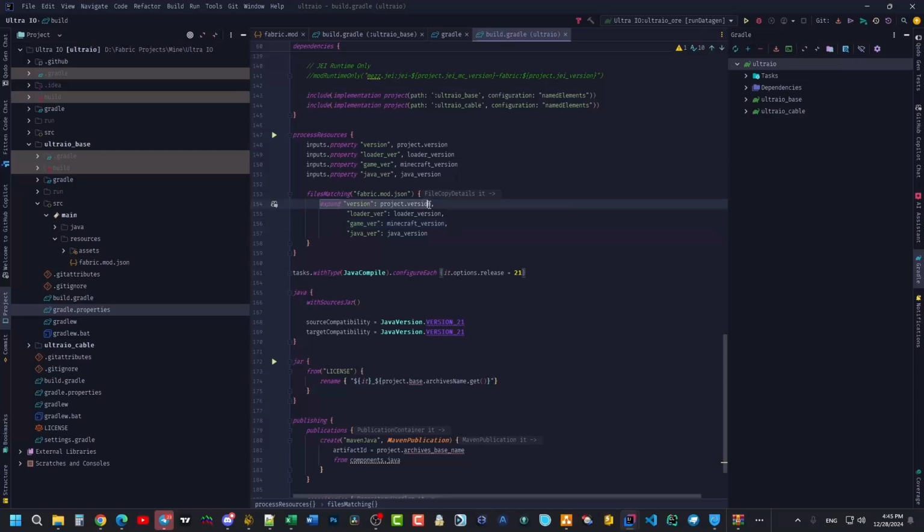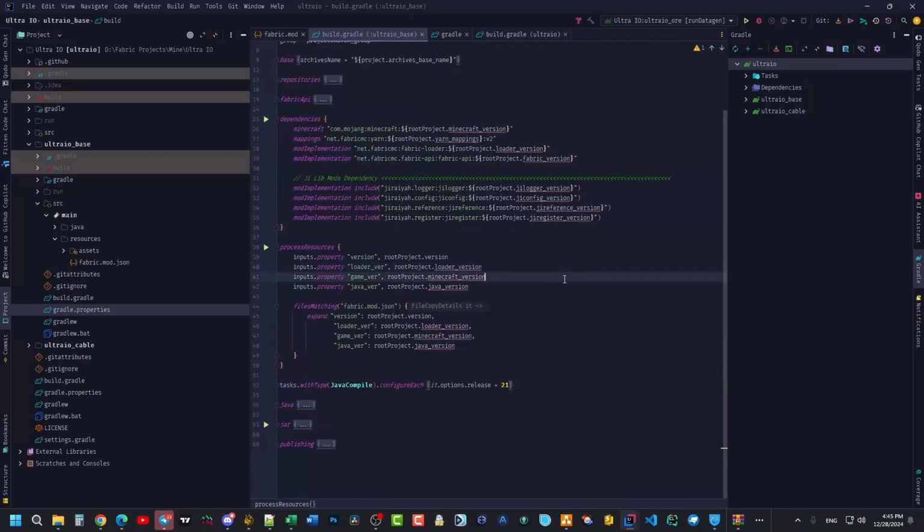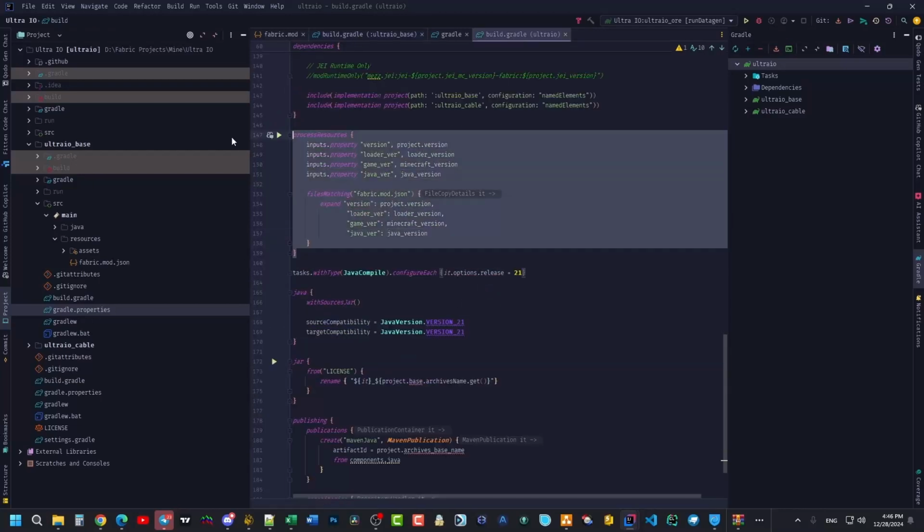By the way, after the first expand, you need to have a comma because it's a list, but on top, you don't need those commas. On the sub-projects, instead of using that project.version and directly reading these values, we always use rootProject dot so that it will refer back to the root project and read these values. Doing it this way lets you handle the fabric.mod.json automatically at your build time and never be worried about it again.